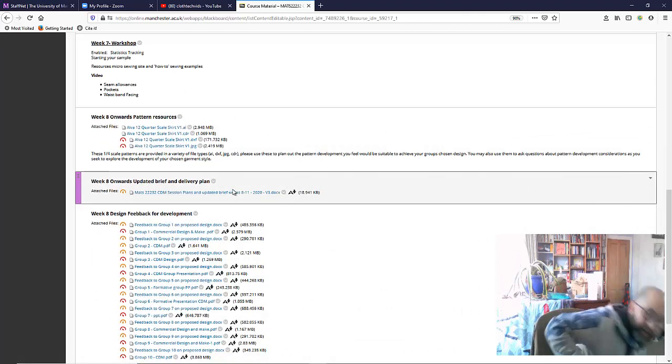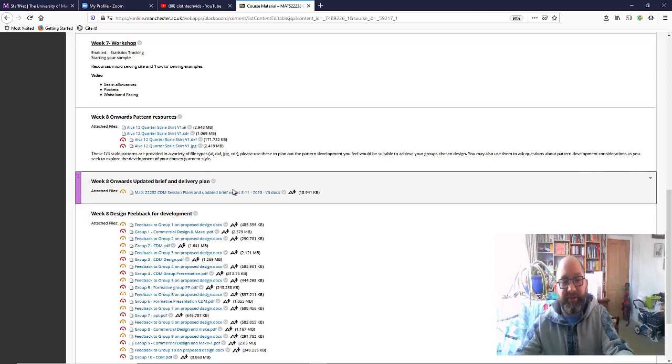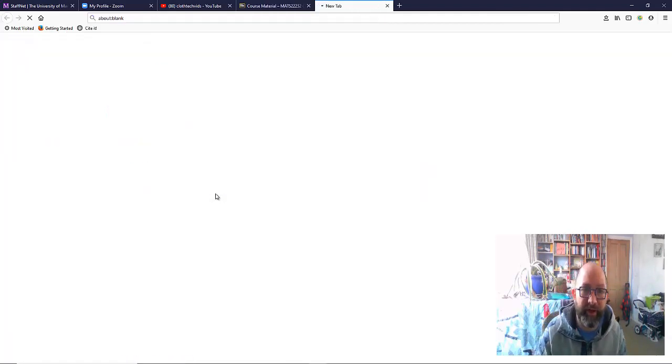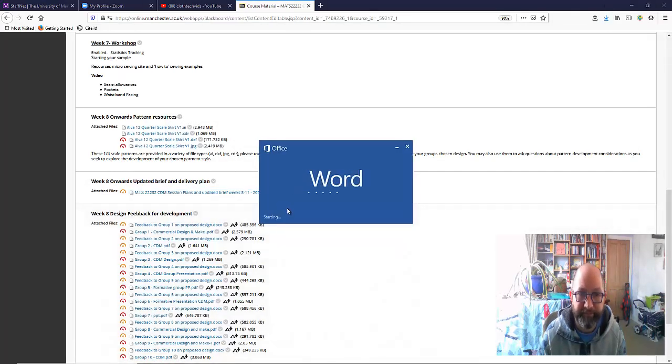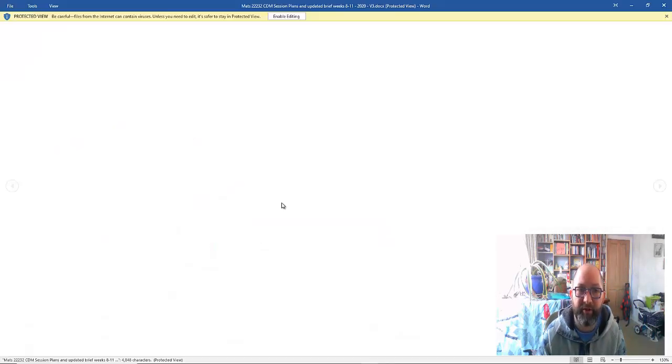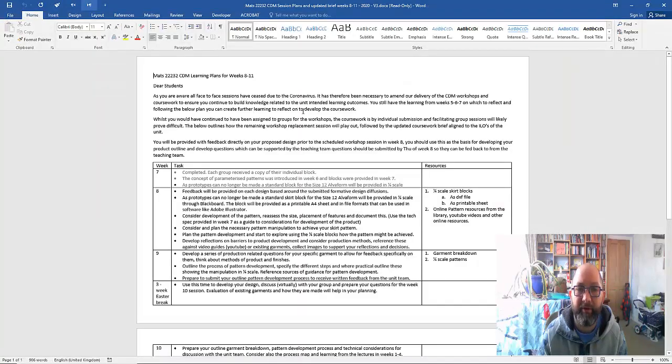So that prints as 2 pages of A4 in landscape format, and it gives you an outline of what to do in each week. So if you click on it, it should open. It's in Word format. So you can go to this document here, and obviously we appreciate for the unit you're not going to be able to make the garment up. So you can see what's proposed you start to think about doing by week.